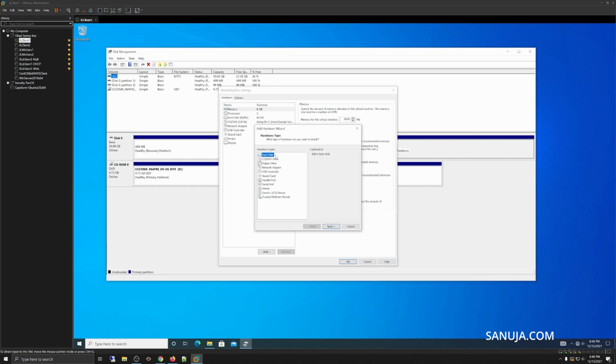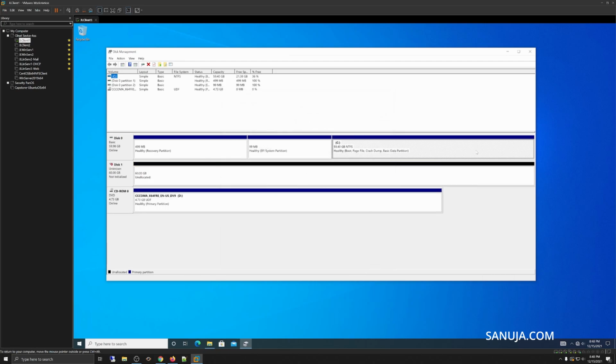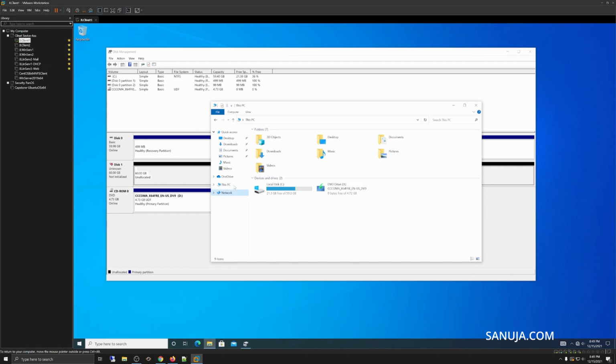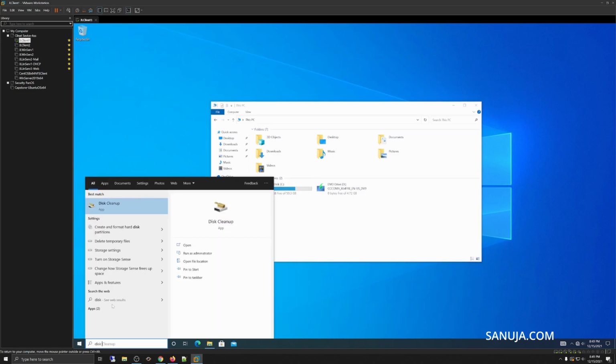So for example, I can simply add a new hard drive. And then say OK, so the VM will restart and the new hard drive will show up right here, the 60 gigabyte of space. If you go in here, the new hard drive is not showing up because it is not formatted. So what you have to do is go to disk management.